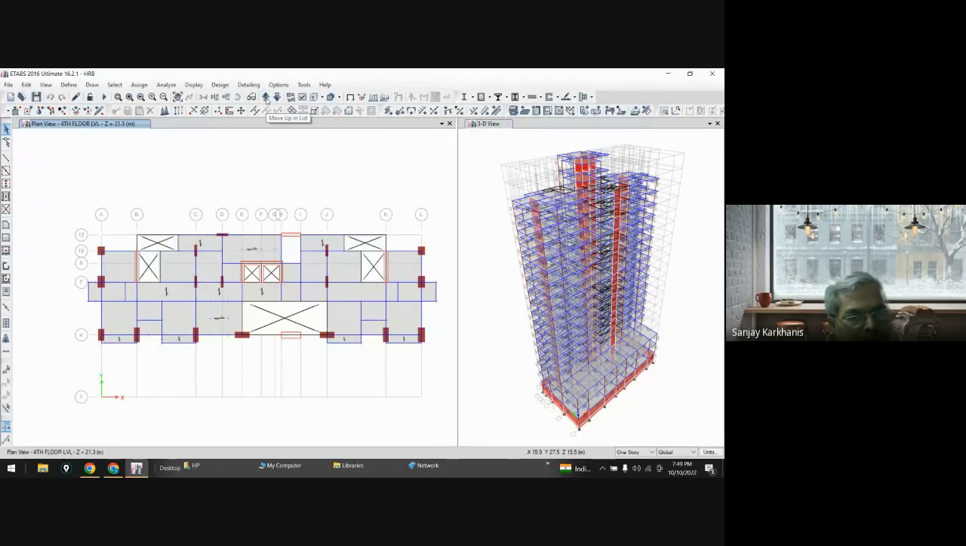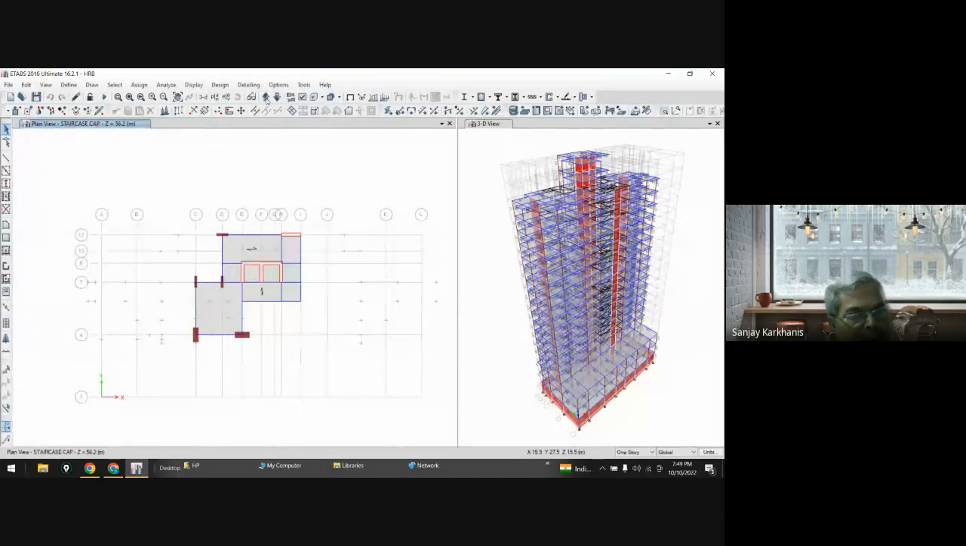So it is clear up to the slab, I think. 11th, 12th, okay, that has also been deleted. And you can see finally at this staircase cap, there will be a slab over here, and there will be a slab over here. So now this is correct, I think. So we'll save it.